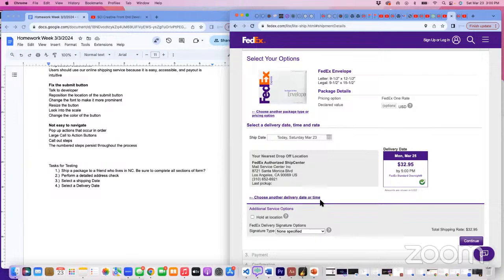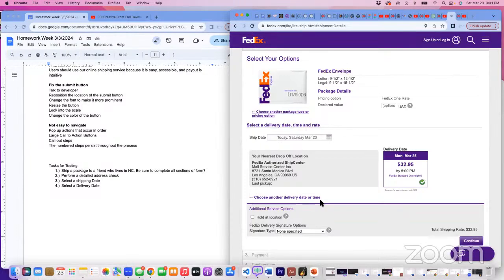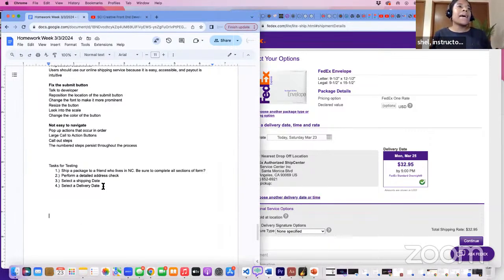They can give the date, time, so they can hold that location. Or they can do what? Hold that location. Where is that? I don't even see that. Where do you see that? Right under additional service options. Okay. So that's another task. What other task?